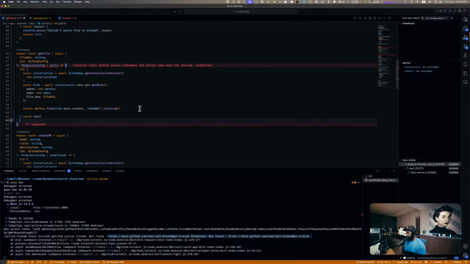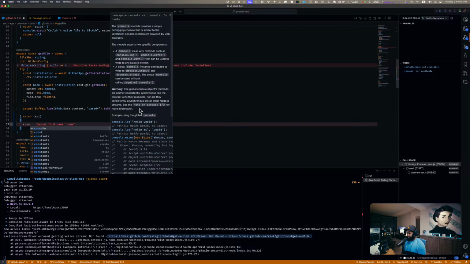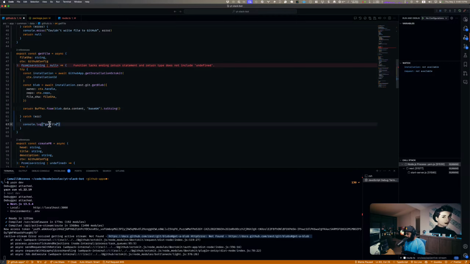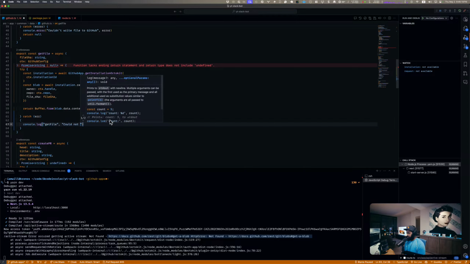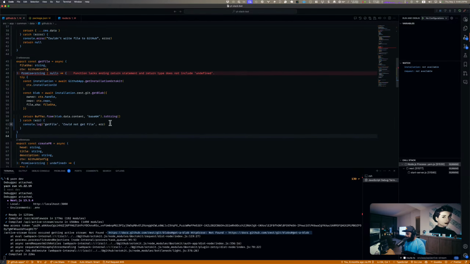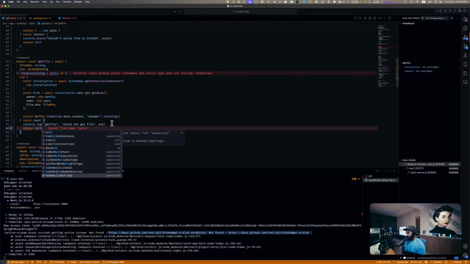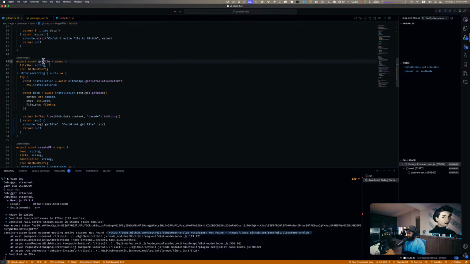Grab our error. And for now, I'm just going to log it. So we'll say the name of the function, just get file. And we'll say could not get file. And we'll put the error in there and just leave it as such. And then I got to return null. I could return undefined, but I think I'd rather do null.